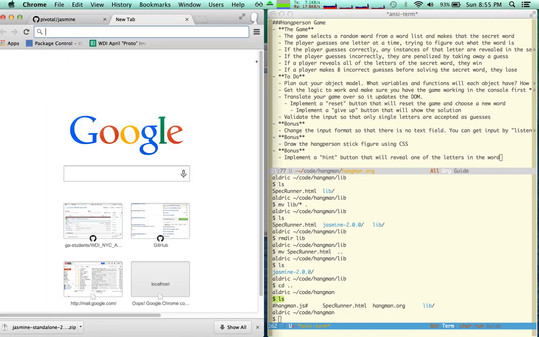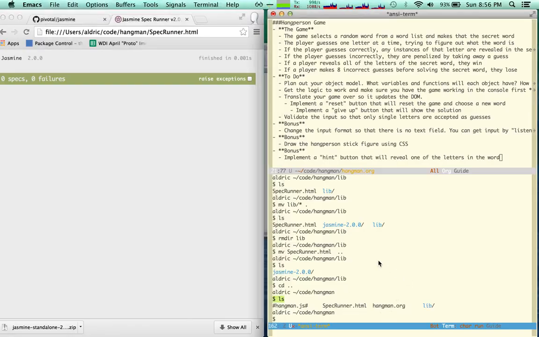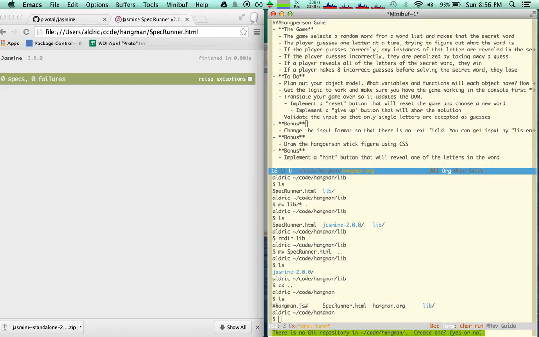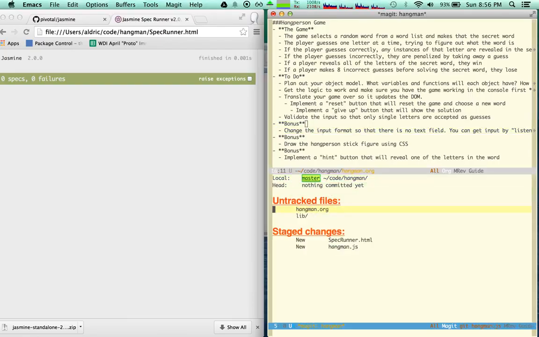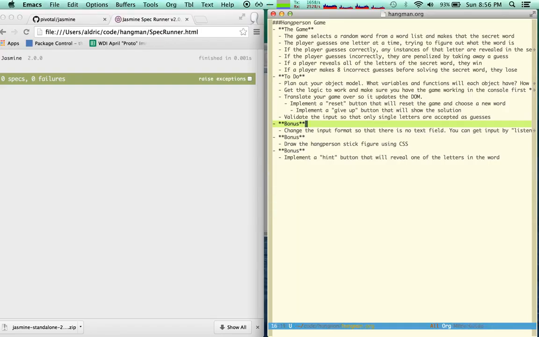Okay. I'm guessing the spec runner should be in the root directory. And this feels like a wonderful time to try it out. File, Users, Alric, code, hangman, spec runner.html. Perfect. I got something that works. You know what that means, right? Now I'm going to commit. Okay, got a commit. Now let's try the first test.